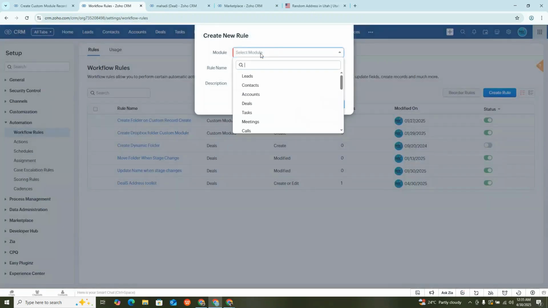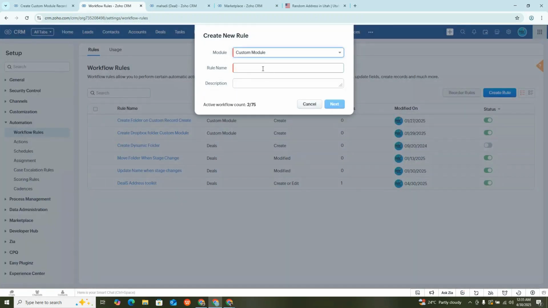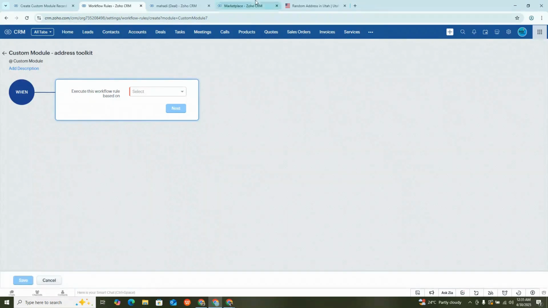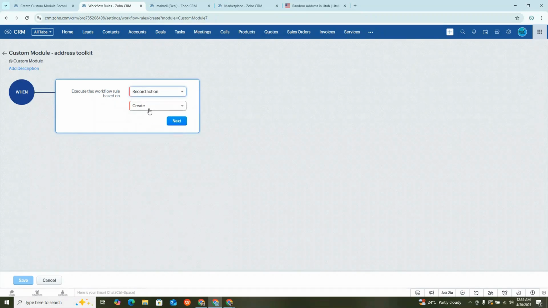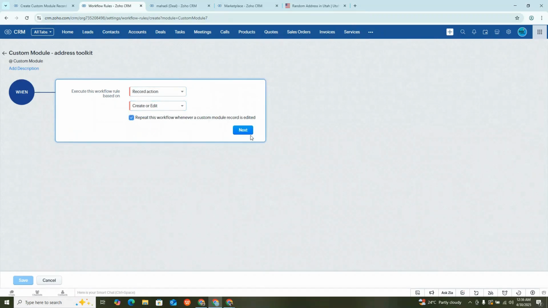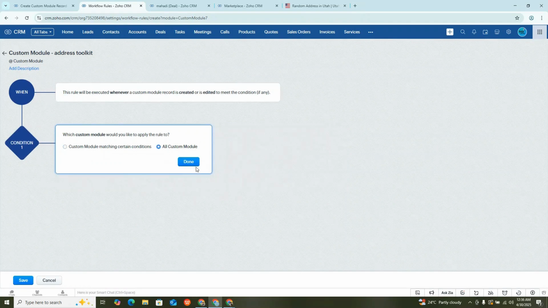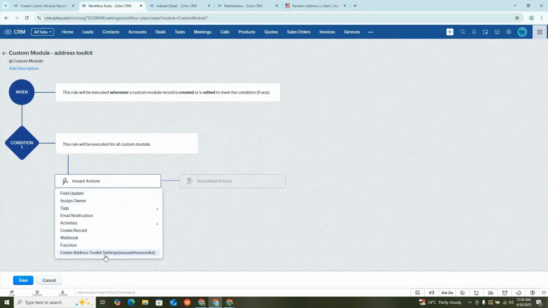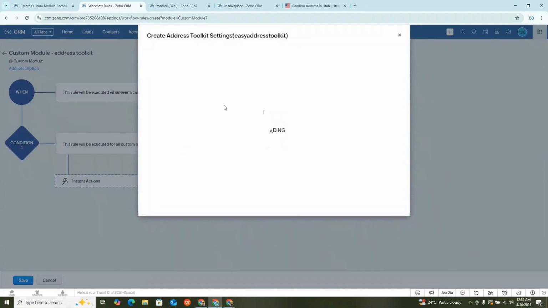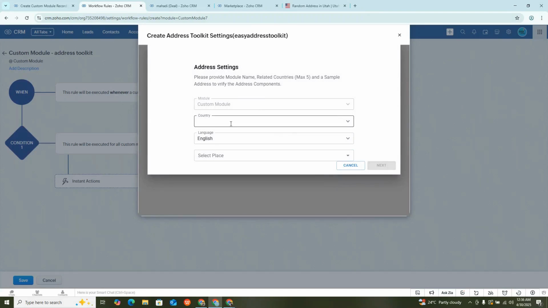And let me just go to another module called custom module. Custom module, address toolkit. You can create settings from the settings page, but if you want to add workflows, you can also add the settings from over here as well. Let me just show you. Create address toolkit. So this one doesn't have any settings, so I can create settings from here.